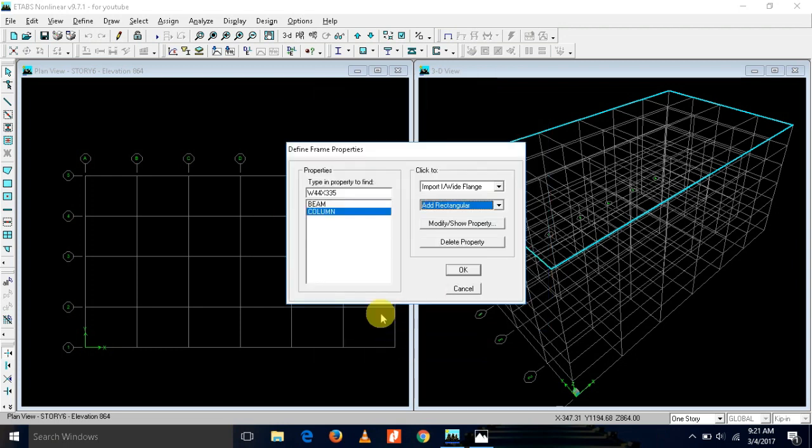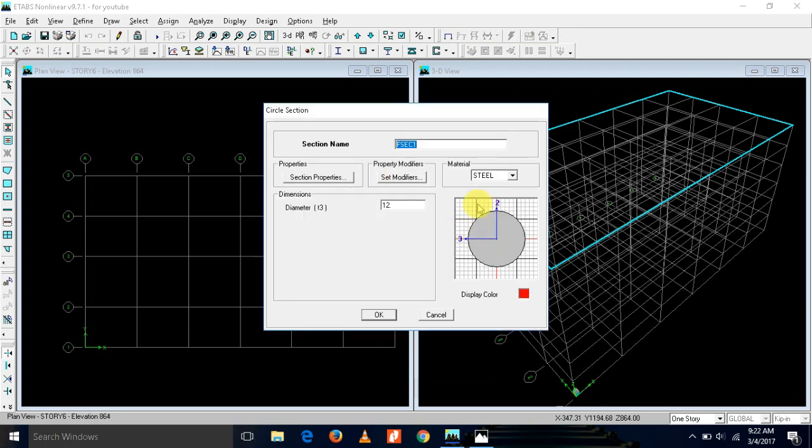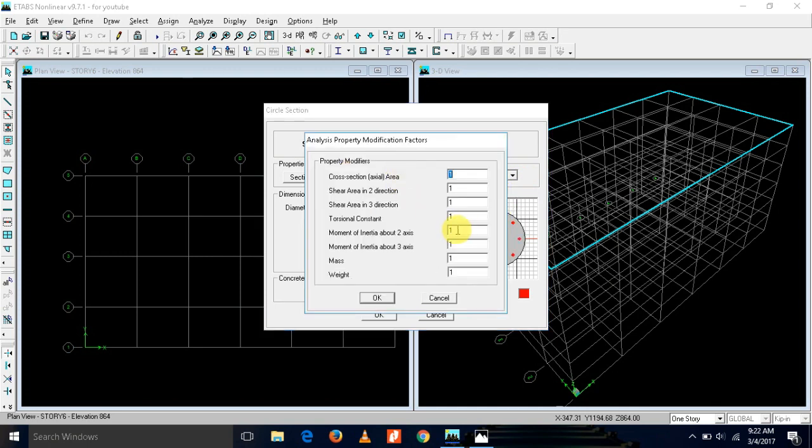now also define a circular column. We also have few circular columns for aesthetic looks in the structure. So give it circular, CIRCULAR COLUMN. I will just write it. Diameter. We have diameter of circular column 24 inches. Material we are using is concrete 4000. Modifiers will be the same 0.75 and 0.75. Okay.